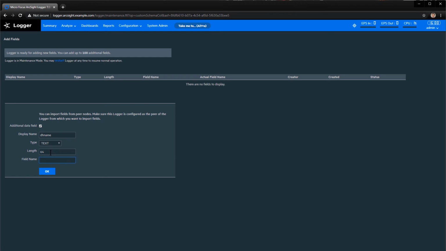Now the field name itself, I'm going to make it exactly the same, DH name. Now I've got to be careful not to make it the same name as a SEF field name. For example, if I was to make it device host name, that would actually cause an error because device host name is already a valid SEF field name.